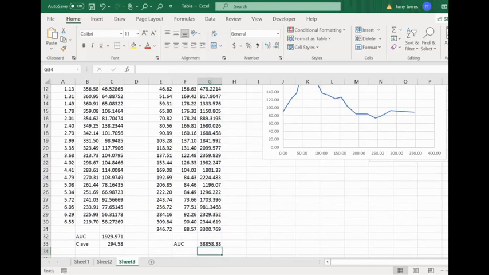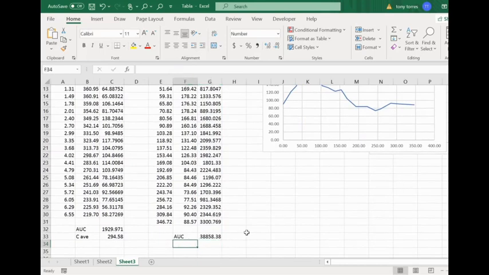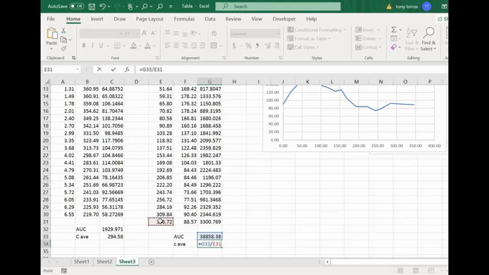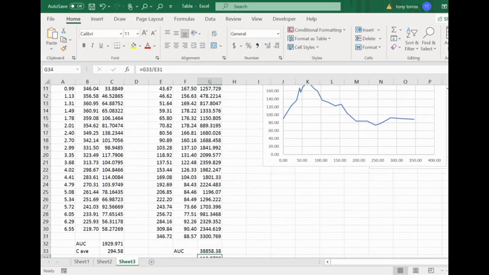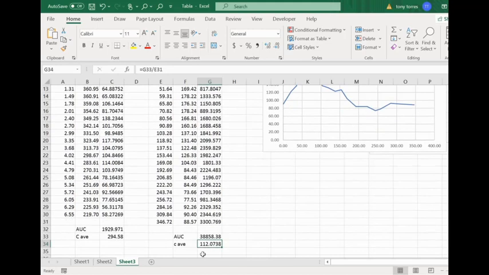Now that you got that number, the next part is just to get the average concentration. The C average for this case is going to be this number divided by the maximum time, which is this one. From 0 to that, that would be that number, 346. So 112. That's the average concentration, the level of glucose during that time. So let's see, anything else?